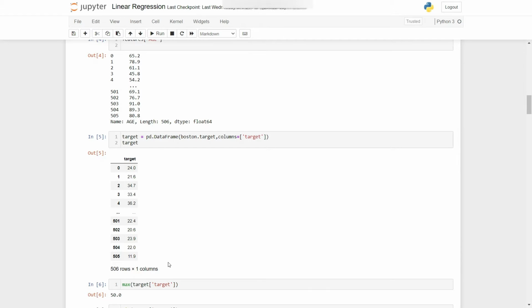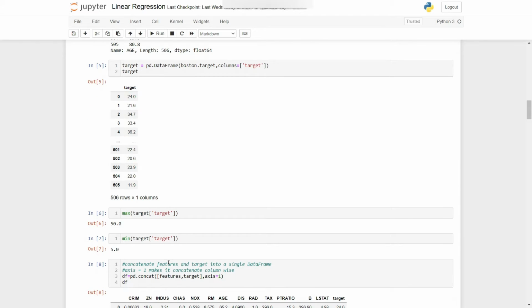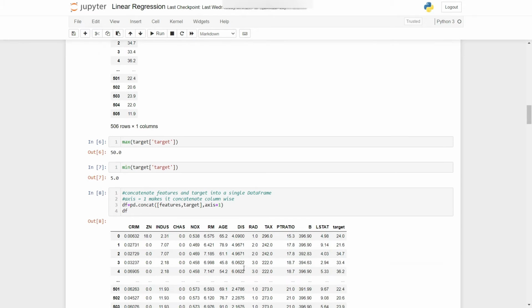Now we can concatenate the feature and target data frames into a single data frame using the pd.concat function, where axis is equal to 1 to make the concatenation column wise. Then here we are printing the type of df and executing. So now we have seen how we can import a dataset into our program. Here the target is also concatenated to the remaining attributes.